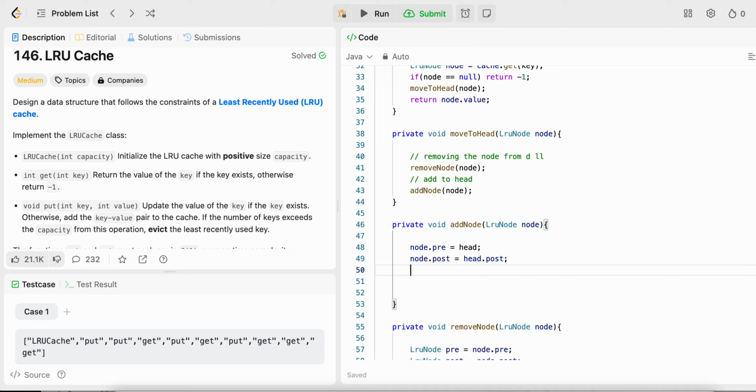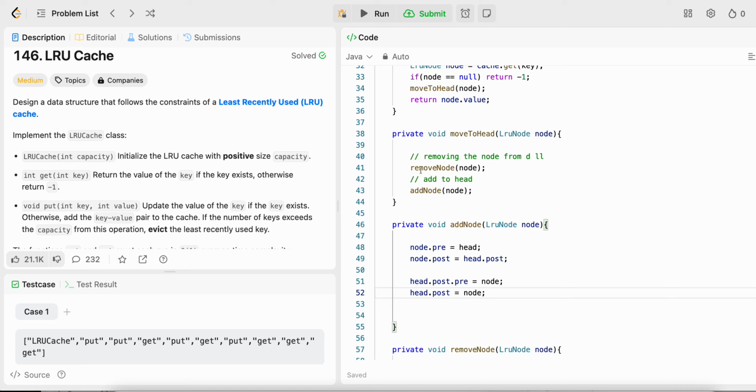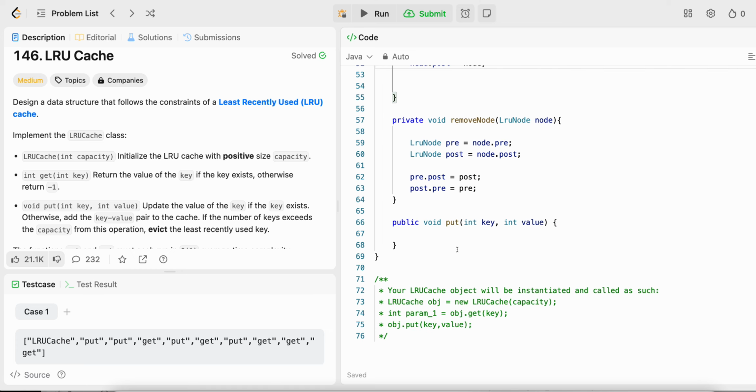Now this is one way we have created an arrow. Now the opposite, because we need to create a doubly linked list, right? So we need to add head dot post dot pre is equal to node, and our head dot post will become the node. Okay, so we have completed our move to head function. Now our get operation is done. Now coming to the put operation.